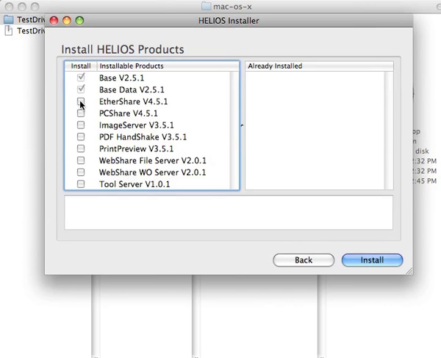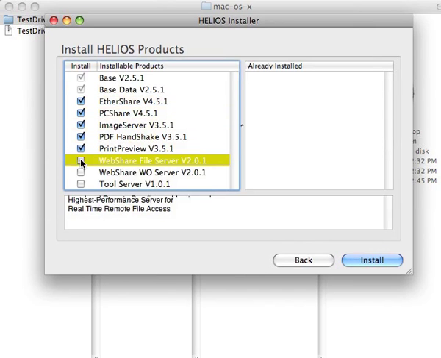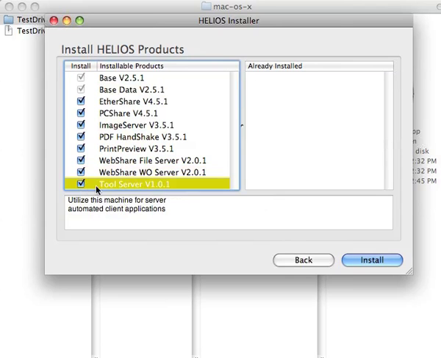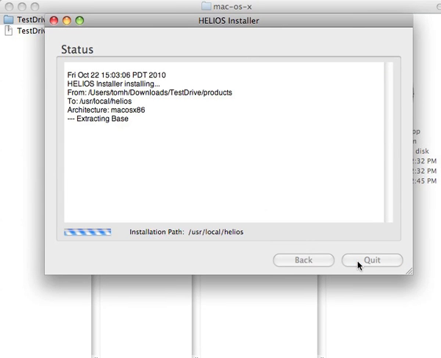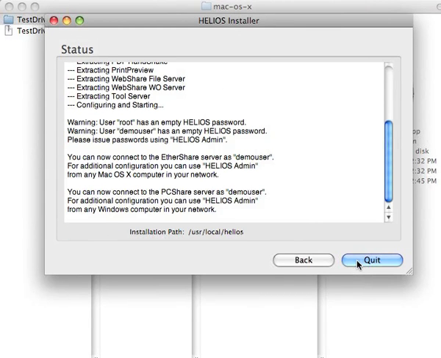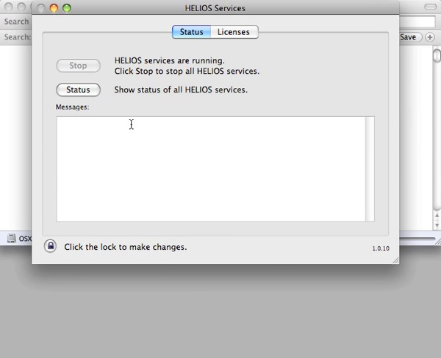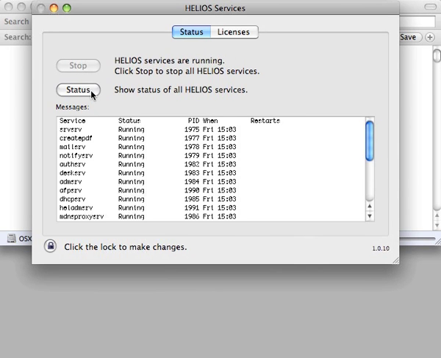Select the products you wish to install. We suggest installing all products to make it easy to test all features. Click Install. The final screen shows the status with reminders to issue passwords and how to connect. The initial installation is that simple. To verify, you can go to the Applications folder and launch the HELIOS Services application. Here you can verify that all HELIOS services are running.